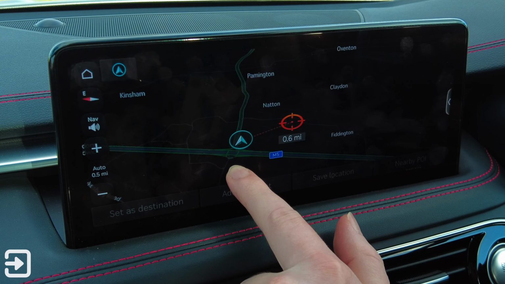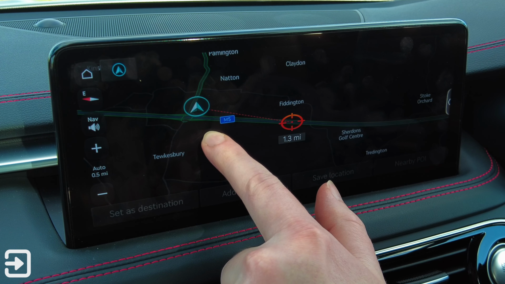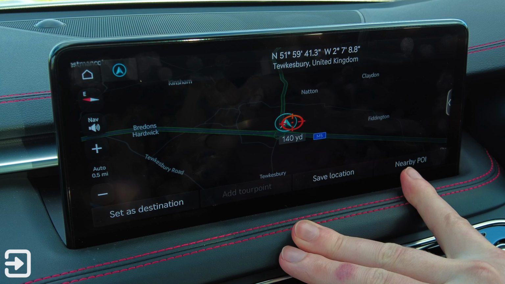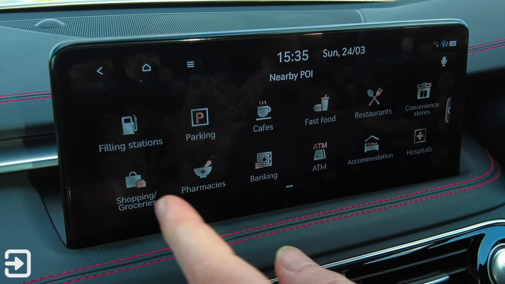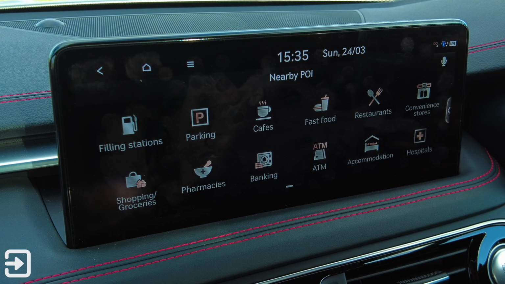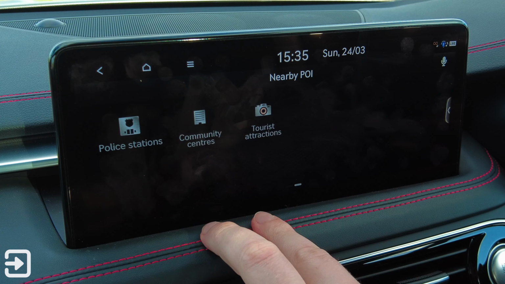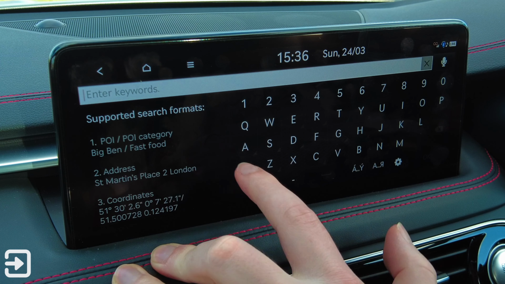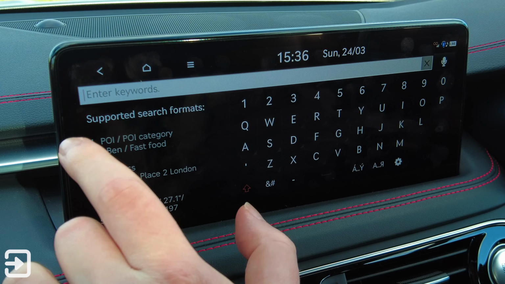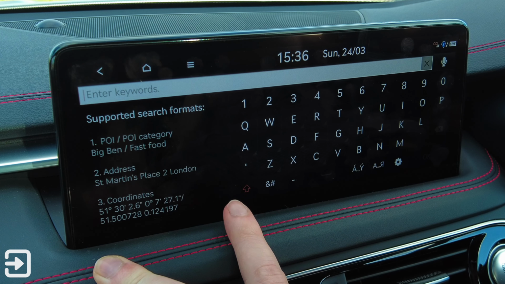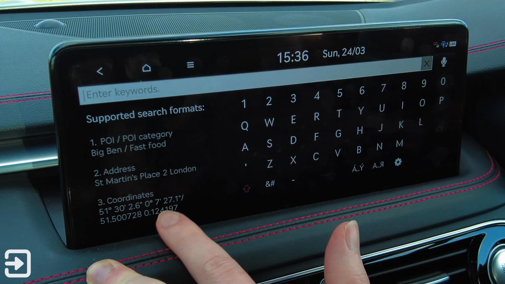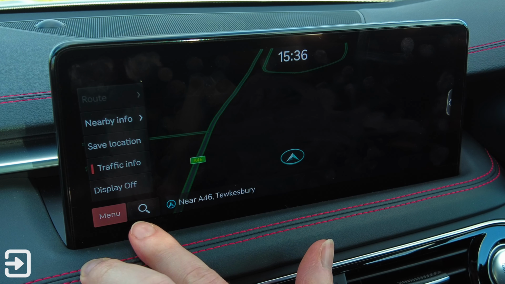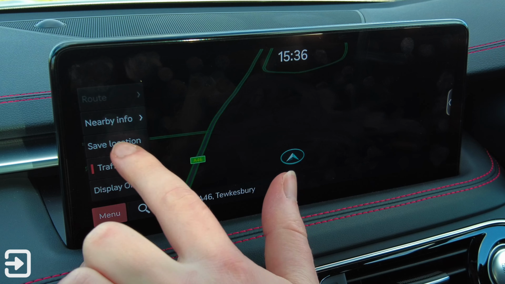There is also a sort of a waypoint finder, so you can pinpoint a location quite easily if you want to. And you can set a destination, save location, nearby points of interest. So filling stations, parking, convenience stores, pharmacies, that sort of thing, so you can get access to different things if you want to. And then down here you can click on search and you can type in different addresses if you want to. So it says points of interest, supported search format, so it says what things you can type in, postcodes and things.